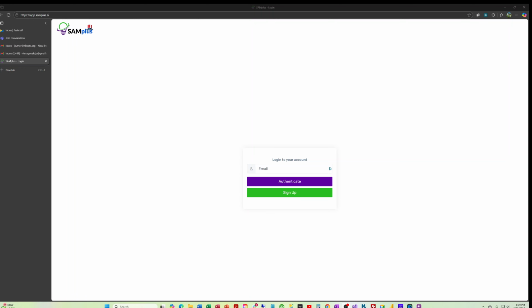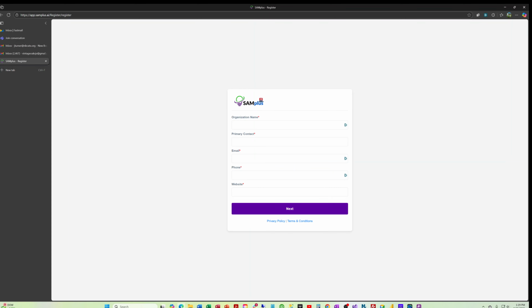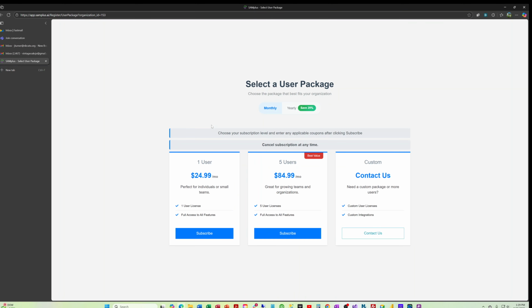All right, as a new user to SAMplus, the first thing you do is you click the sign up button, enter your organization information, and click next. There's some basic text information. Once you click next, choose your subscription style.